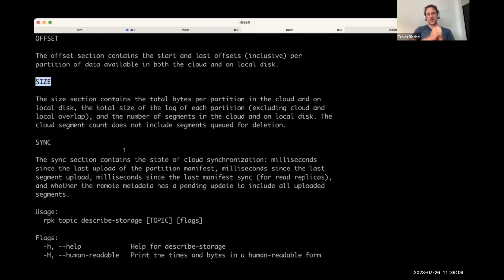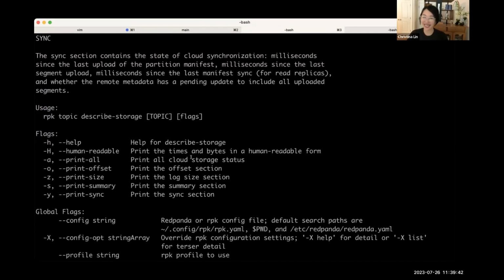Size is something similar. If you start wondering why your disk space is filling, size will tell you how much space is actually being taken by Redpanda itself versus some other processes on your system. It can also help answer, on a very quick napkin math level, how much it is going to cost to have my data stored in S3 or GCS. This is important: how much more money I need to pay for the storage.